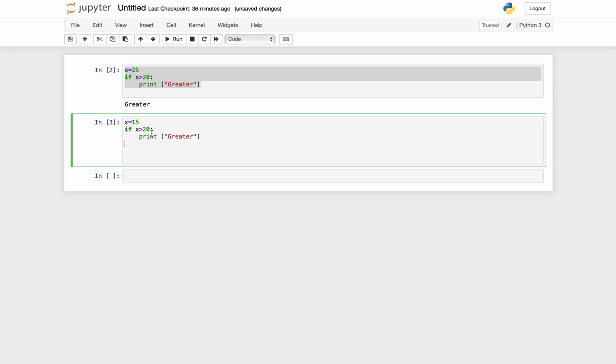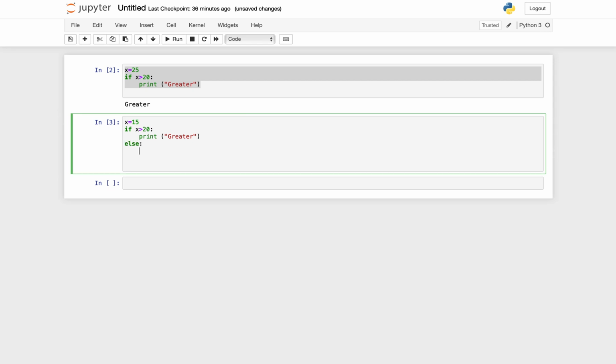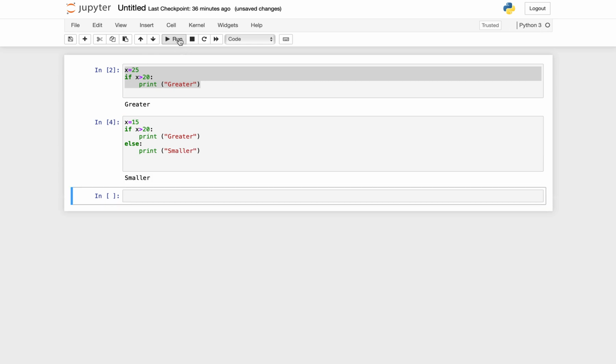So let's get right into it. We do else, and once again a colon, and we press enter and print smaller. If we run it now, as you can see, it printed smaller. This is because in the if statement, once again, the value of x is inputted into the if statement, and 15 is less than 20.